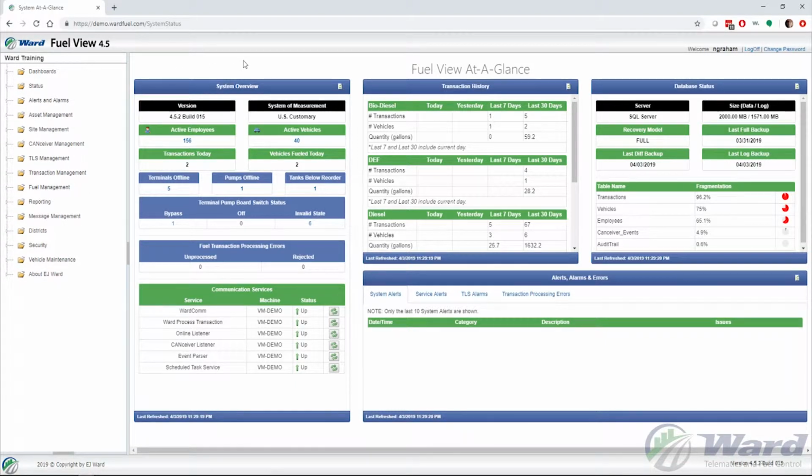The first thing that we have is our system overview, and we're going to go through this from left to right. Underneath the system overview, we have our version. This is the version of FuelView. You can also check the version of FuelView at the bottom right-hand side. It shows your version and then the build number for each version. And these two should always match.